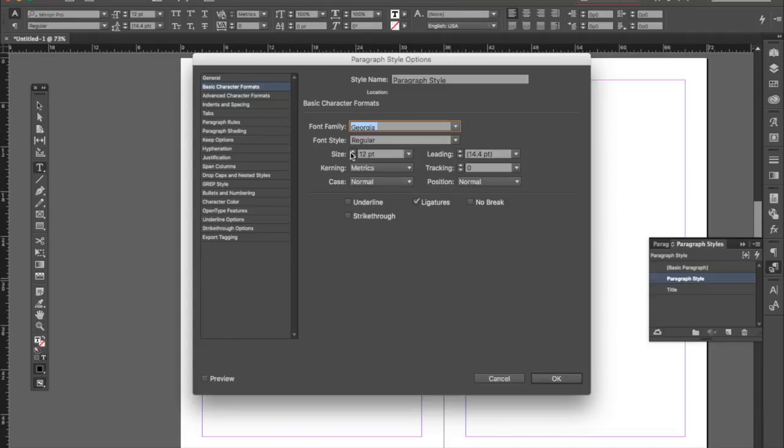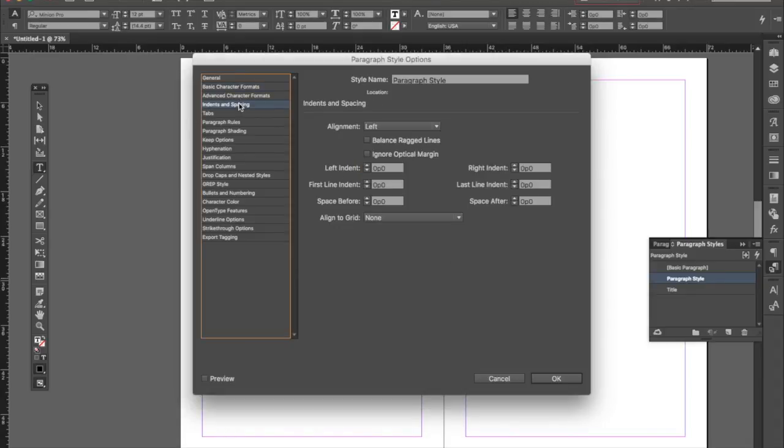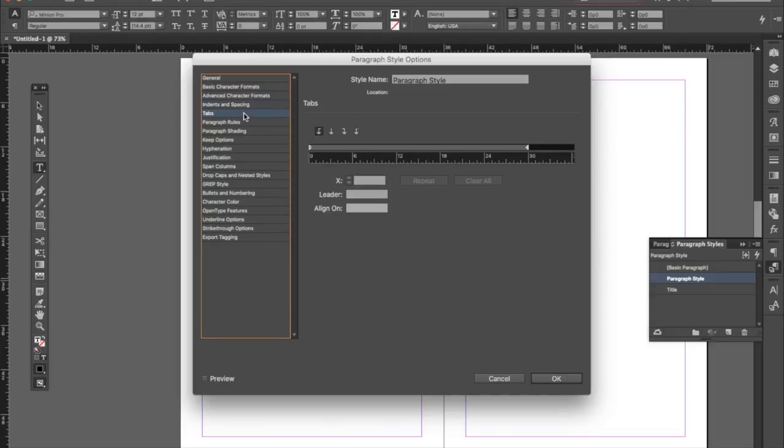The size works pretty well for us, so we'll just leave that. And then we're going to go change the kerning to optical. We leave the position normal because we don't have a need for superscripts or subscripts. If you go to indents and spacing, you can change the first line indent or just the general indent of the paragraphs. We're going to work with tab and drop caps, so we don't need that.